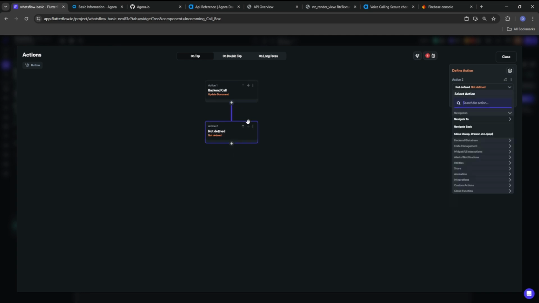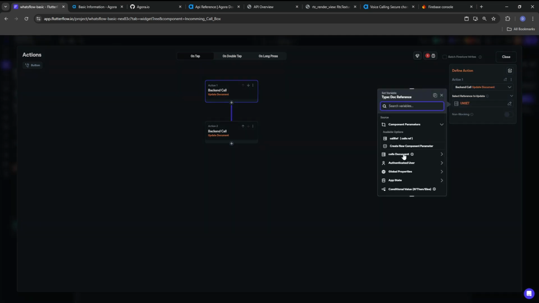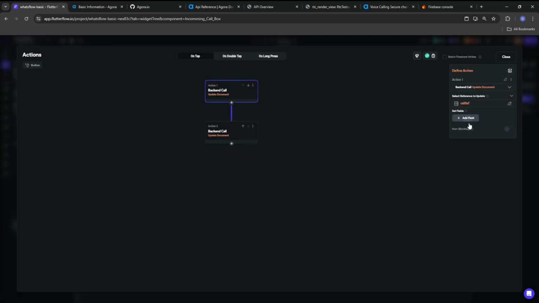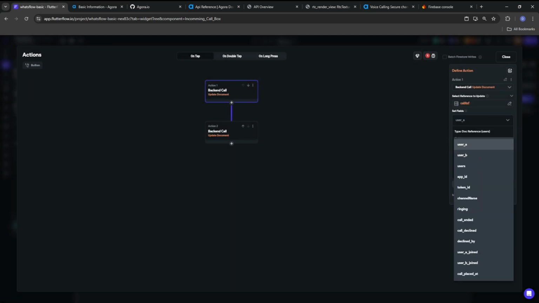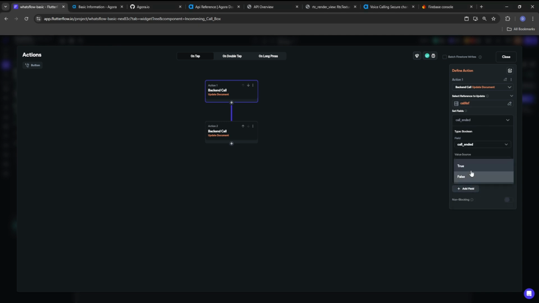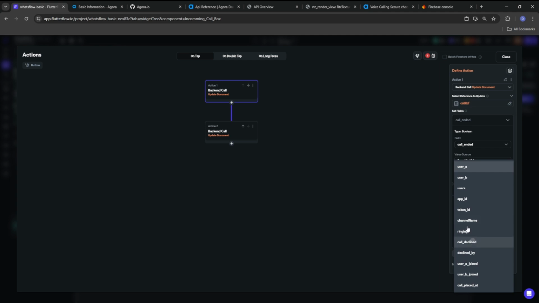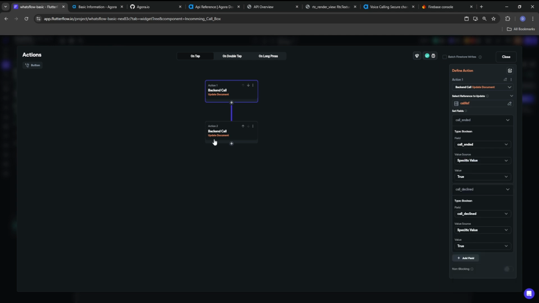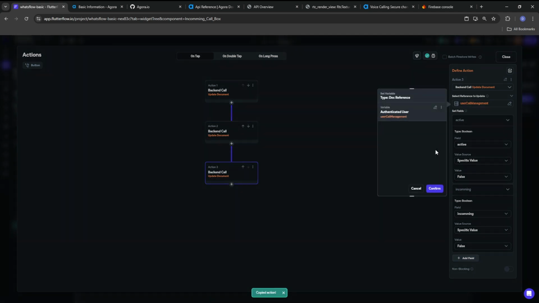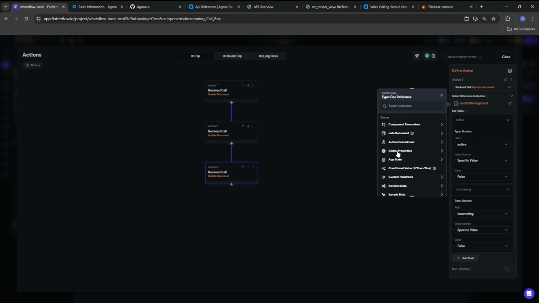I want to add an action. I'm actually just going to move this up, and we're going to update document, call reference. We're going to update it with, let's say, call ended. So let's grab call ended, it's true, and then also call declined, like that, and we're going to set that value to true. Then we can copy this action, we can paste it, and this time it's just going to be that of our user's document.